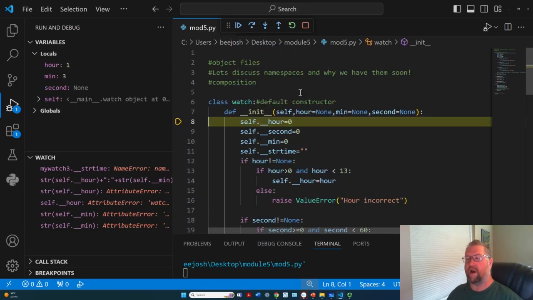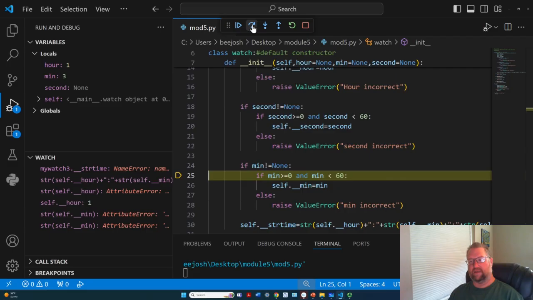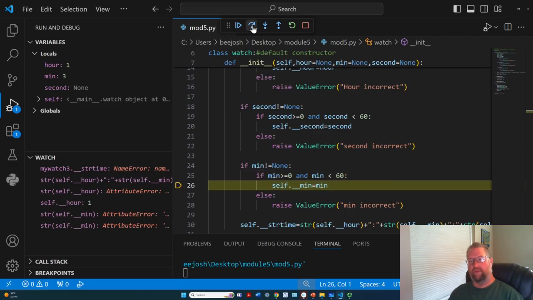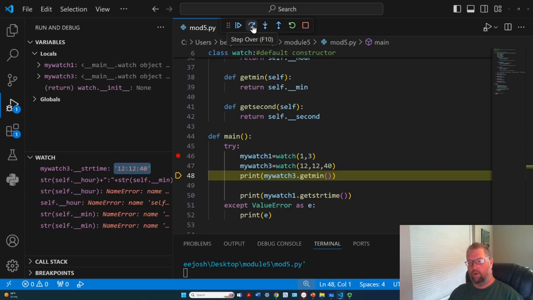All right, so let's see what hour is. Hour is 1. Minute is 3. Second is none. So it works from left to right. So that means then it's going to go through here. It's going to set the hour. It's going to set the minute, but it's not going to do the second. The second's going to be 0.